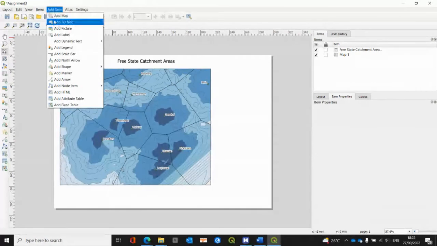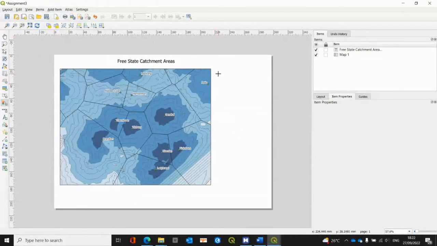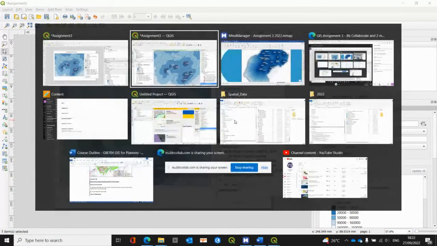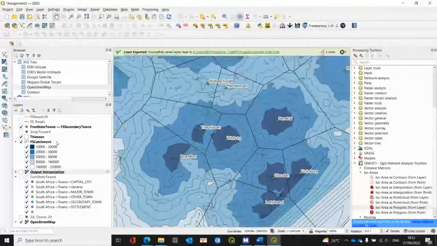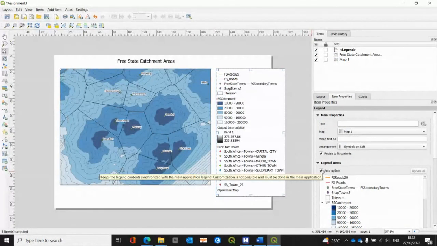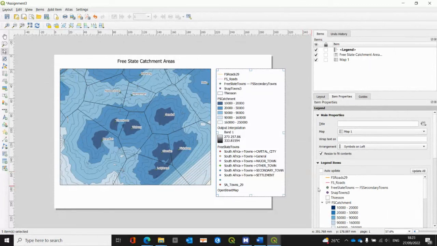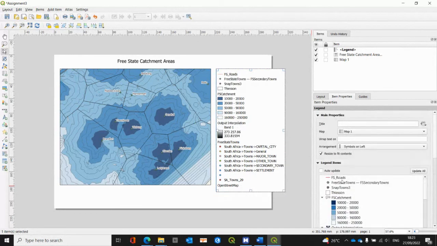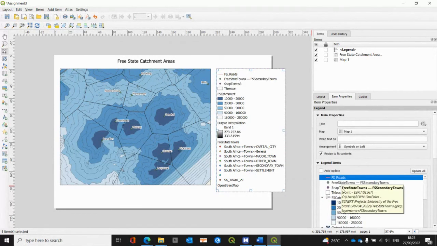Okay, the next one is item legend, important. I normally put my legend here to the right. You see, it's all the layers that are here, and I don't want all the layers. So let's remove the layers that I don't want. You see here in my item properties, auto update. I switch that off, and now I can remove, not delete, remove the layers from the legend. So I remove that one. You see here to the bottom is that remove. Okay, that one I'm going to leave.